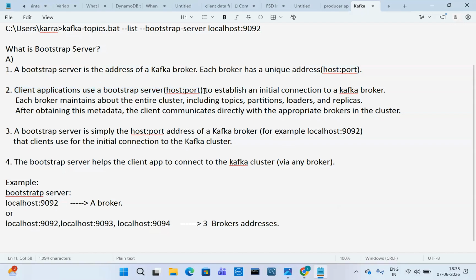Second one, client applications use a bootstrap server, host and port. A client application is nothing but a producer application, where the developer adds the bootstrap server key-value pair in application.properties, with the value localhost colon 9092. Client applications use the bootstrap server host colon port to establish an initial connection to a Kafka broker. Each broker maintains metadata about the entire cluster, including topics, partitions, leaders, and replicas. After obtaining this metadata, the client communicates directly with the appropriate brokers in the cluster.